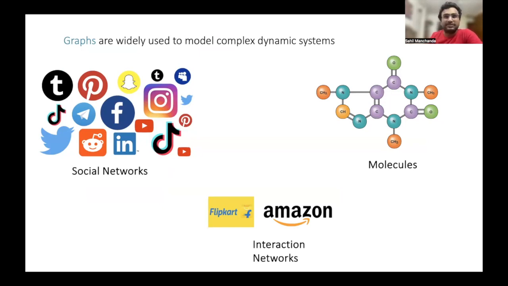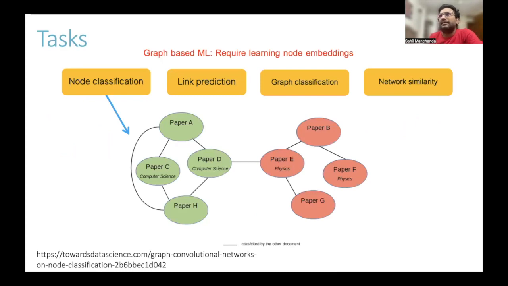And these graphs can also be attributed. For instance, in the case of molecules, nodes could have types such as carbon, hydrogen, or oxygen, and edges could also have types such as single bond, double bond, triple bond, etc. You'll also see graphs in interaction networks or shopping networks, where nodes could be items or users. In the last 6-7 years, there has been wide interest in using machine learning for graphs, and you might have heard of tasks such as node classification, link prediction, and graph classification.